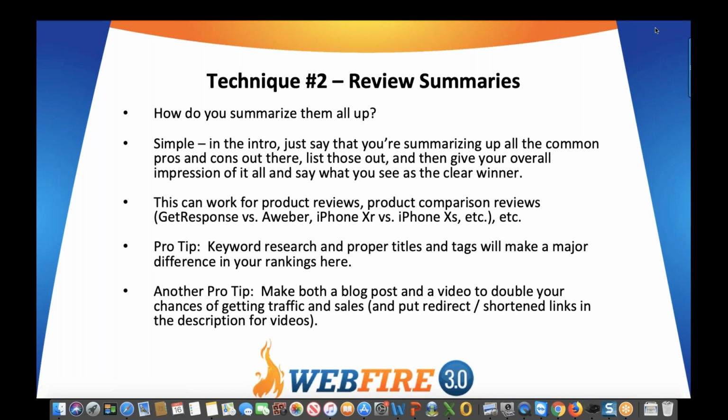Now, a pro tip here is keyword research and proper titles and tags will make a major difference in your rankings here. So if you do the keyword research ahead of time to see what keywords are easier to rank for, as well as put those keywords in the title of your blog post or the title of your videos and such, that alone will give you a huge chance of ranking better online.